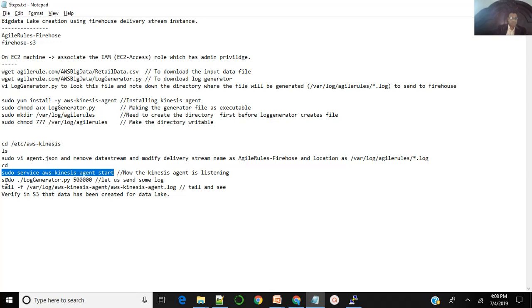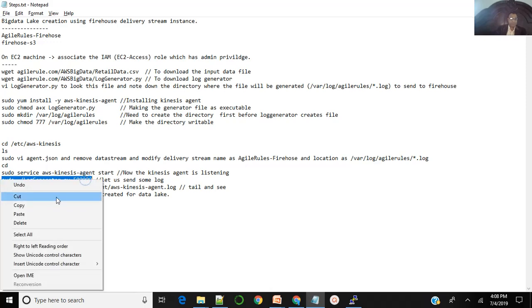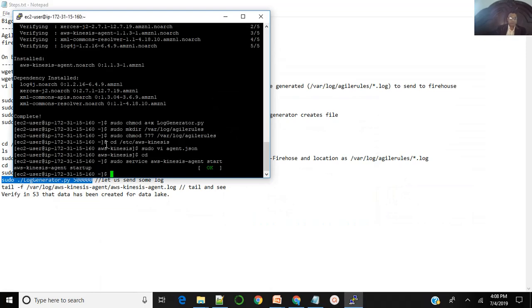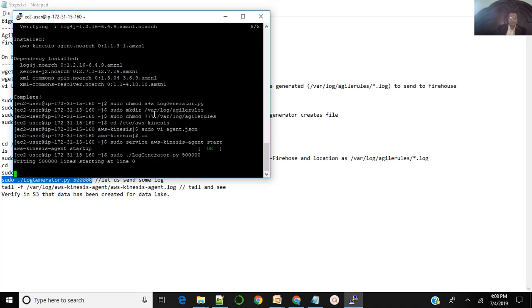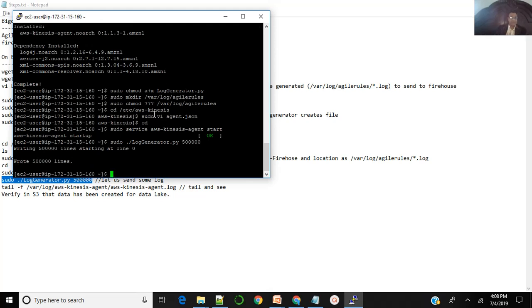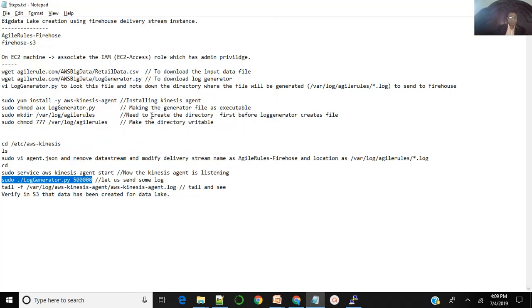Okay, so now we are going to run this baby, the input file generator, which is going to read from the big input data file of 500,000 records. What it's going to do is go to the directory and write the log file. So it's saying writing. So it wrote, right? Which is pretty good.